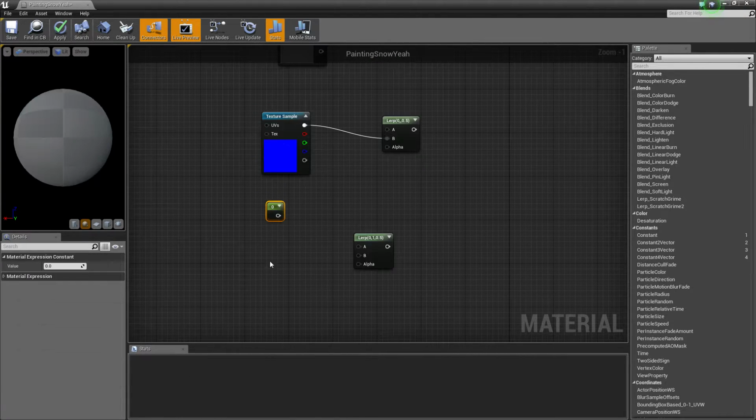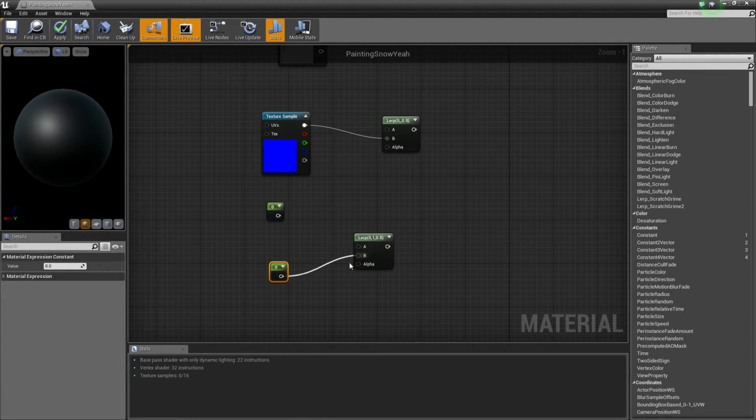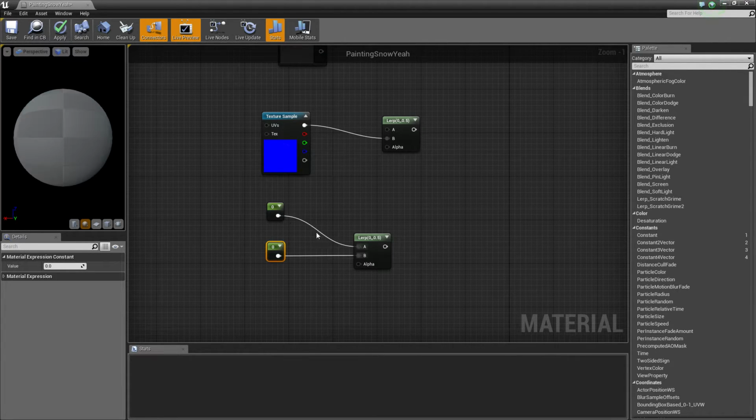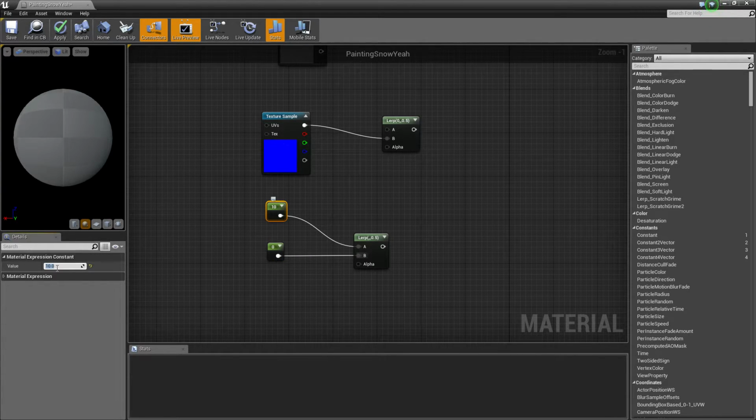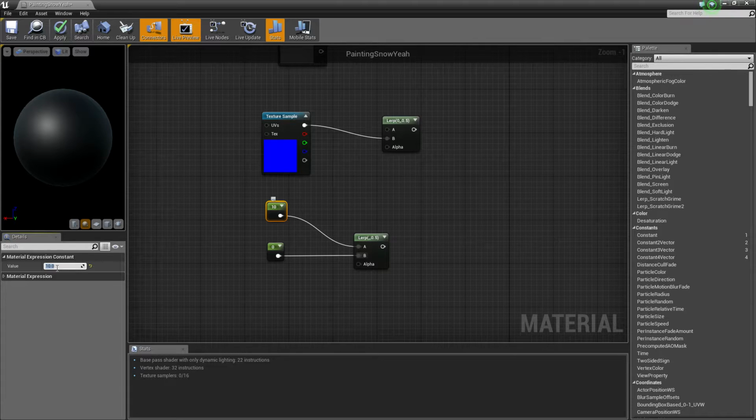And create two values down here. B will represent the concrete, so zero for the B value, because we don't want the concrete to raise. But for the A value, we're going to put maybe 10, because we want the snow to raise off of the concrete quite a bit, so it actually looks like it's sitting on it.